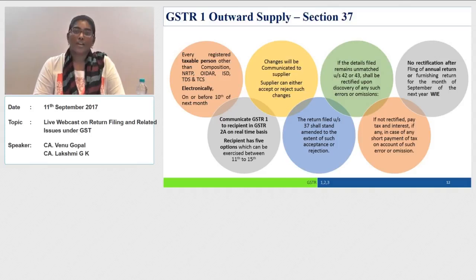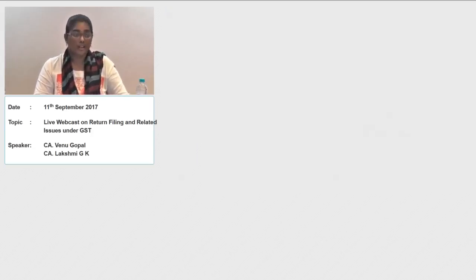GSTR1 has to be filed by normal assessees, including the casual assessees, not by any other assessees. So it is applicable only for 2 assessees, normal and casual, and he has to file the return by 10th of the subsequent month, and it will be communicated to the recipient. Any changes made by the recipient will come back to me in GSTR1A form, and I have the options to accept or reject and file my GSTR2 and 3.